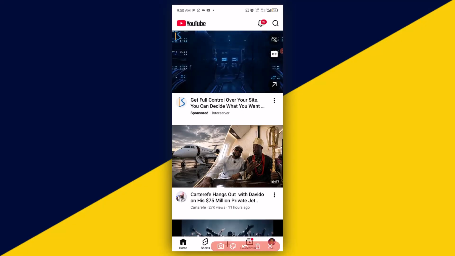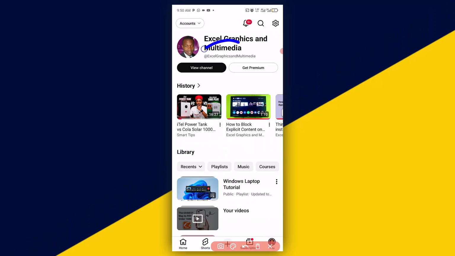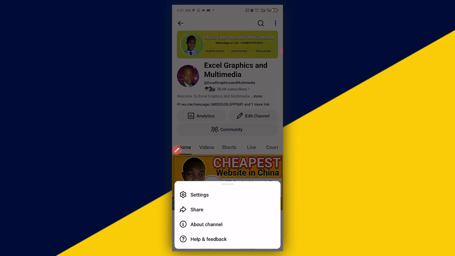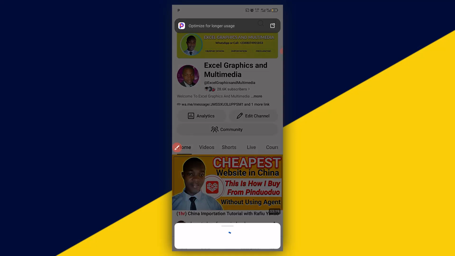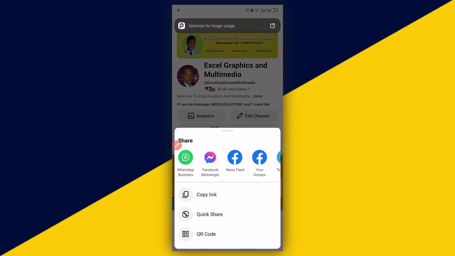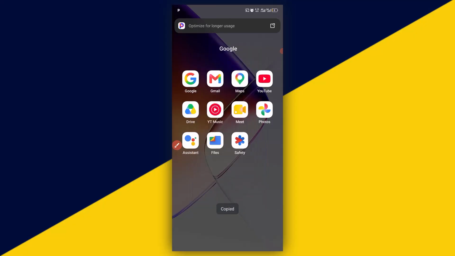Proceed to your profile. Then go ahead and click on View Channel. Then go ahead and click on these three dots from the top. Click on Share. Click on Copy Link. Then exit from your YouTube account.